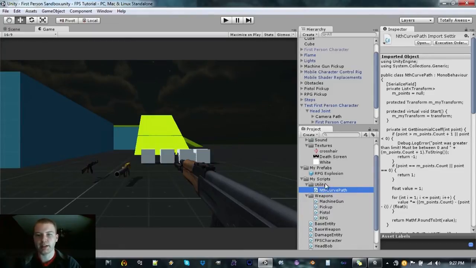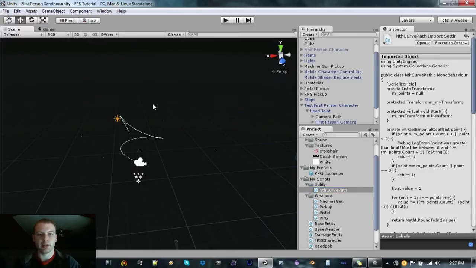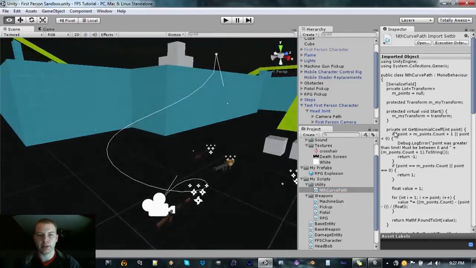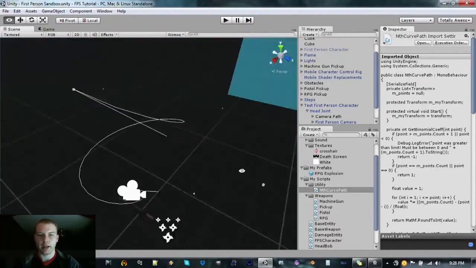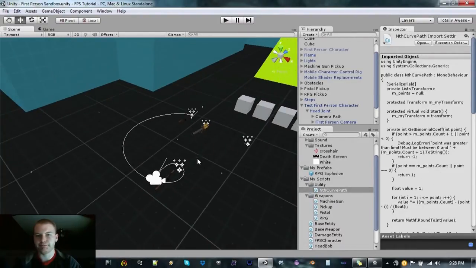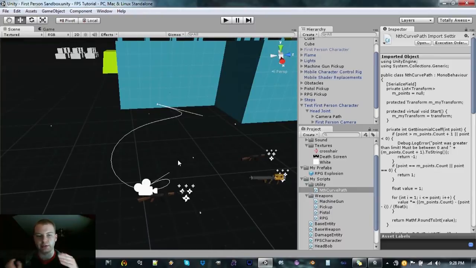But basically what the nth curve path script does is it creates a Bezier curve that you can attach as many points as you want to, and it will solve the path. So you can just enter a value between 0 and 1, and it'll get you a point on that path depending on what value you enter.